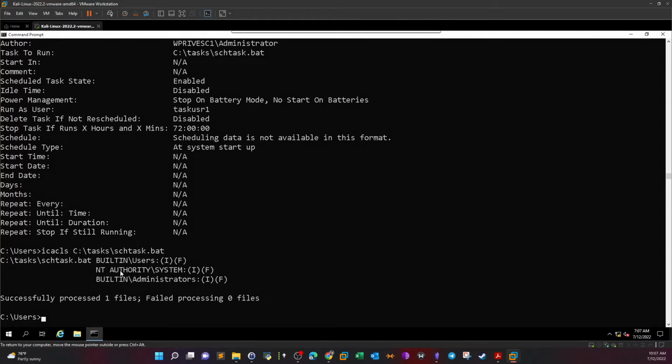Okay, so as you can see, administrators have full control, system has full control, and all the users have full control over this. So this means that we are able to modify this file, or change it altogether. So the objective will be adding one line to this file. Let's take a look at this file first. What's the content under this file?